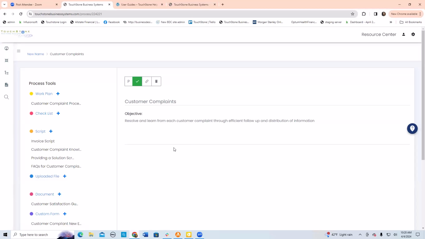It will put it back into the library. So any library process that you download and then you delete, TouchStone puts it back into the library. So you could go down 6 months from now and download it. So here you can delete, or you can go back to the 4 key functions to delete.